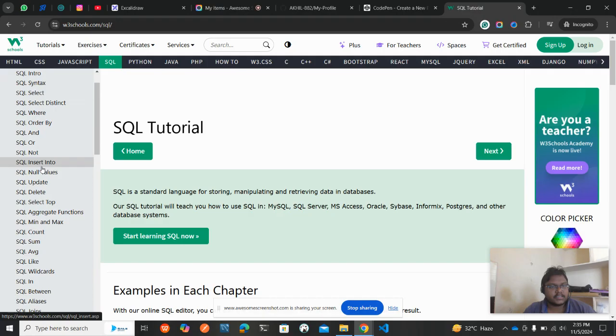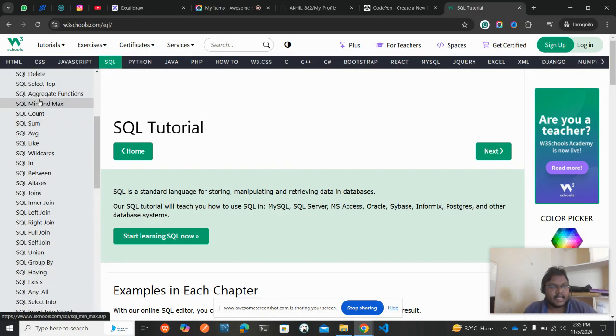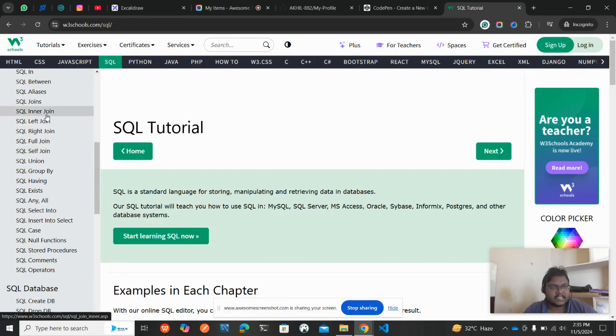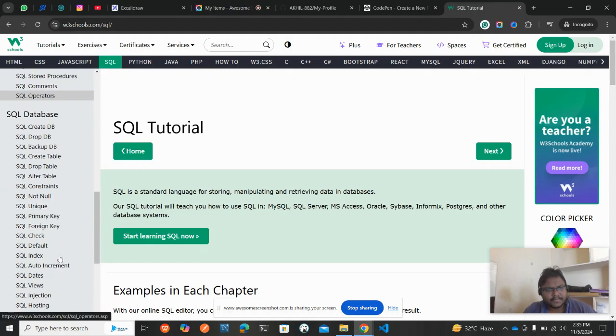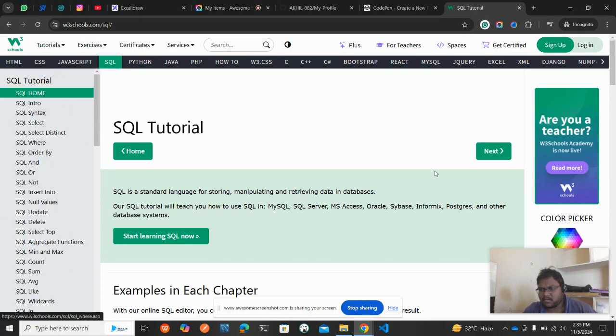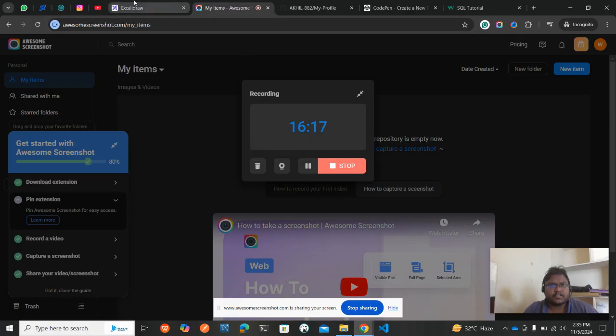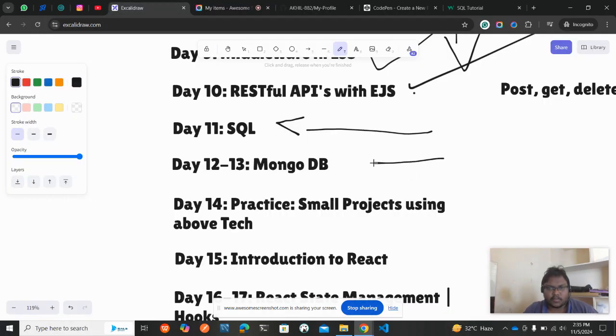See, so these are the things: insert into null, update, delete, aggregate functions, min, max, alias, left join, right join. Till operators you just learn. That's fine. Once you complete this SQL, then dive into MongoDB.